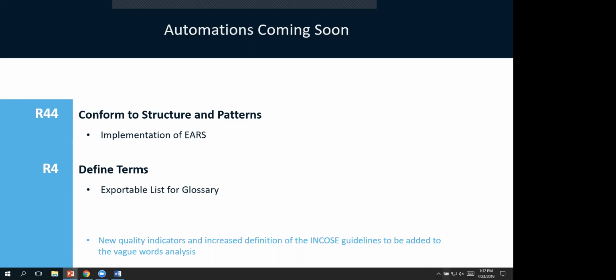There's also defined terms. So you'll see that this was in the automations earlier, but we are making an exportable list for the glossary. This way you can export all your terms and either make the glossary from that exportable list or compare that exportable list to your current glossary to make sure that you're not missing anything. There will also be new quality indicators and increased definition to the INCOSE guidelines. This will be added to the vague words analysis. It'll break it up a bit more and add new quality indicators to that.